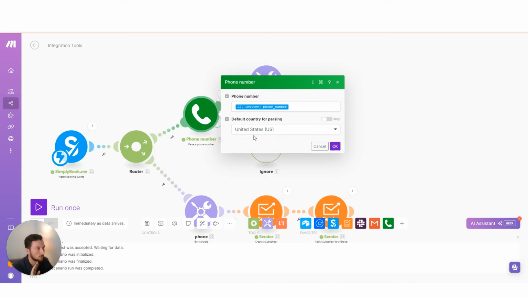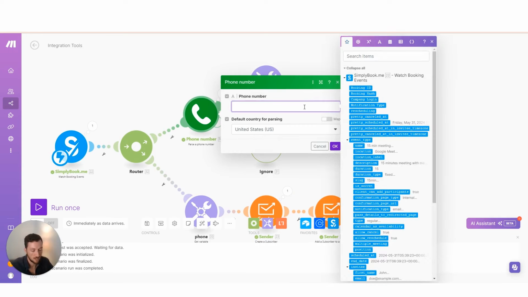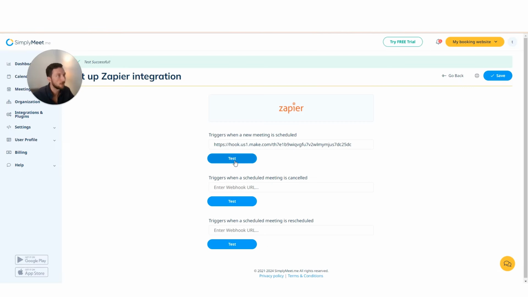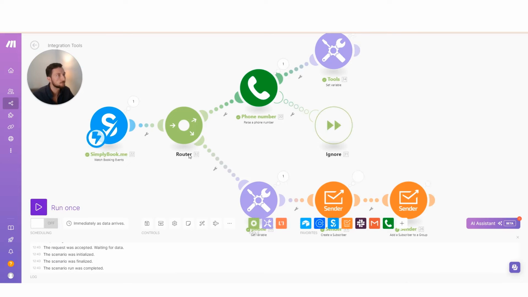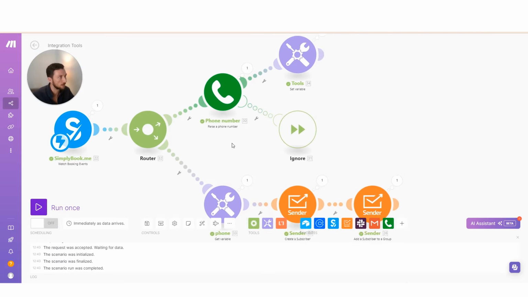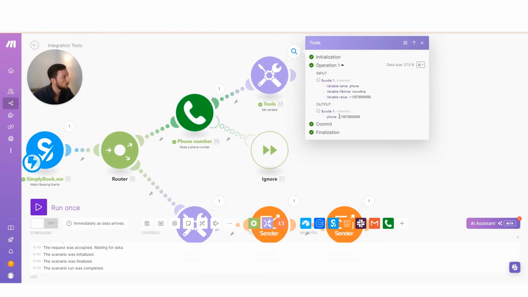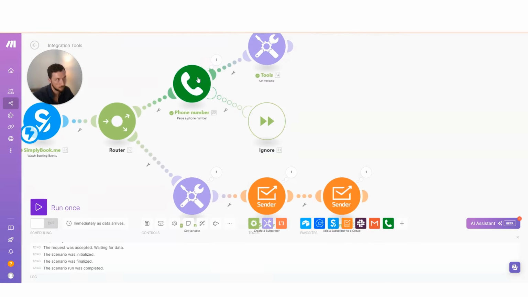Because there's no phone number returned in the test data, I'm just going to put in a sample phone number here. So now we will run this. We'll send our data across. So there goes our data. We've got our phone number here. We can see it's valid, and we can see it's formatted that way, with the plus put on at the start of it.